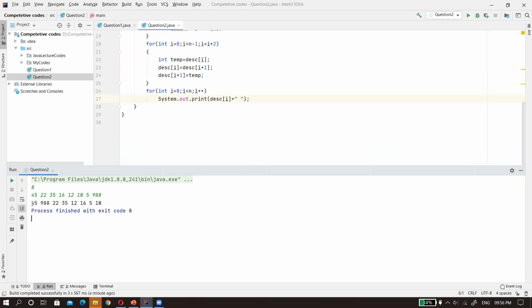Why? You can see at even indices we have small values. This is an even index, it is smaller than the odd index, and this is also an even index, smaller than its adjacent. This is even, smaller than its adjacent. Again 5 is smaller than its adjacent. Now at odd indices it is greater than its adjacent: 45 is at the first odd index and is greater than its adjacent. 35 is greater than 22 and 12, 16 is greater than 12 and 5, and lastly 10.